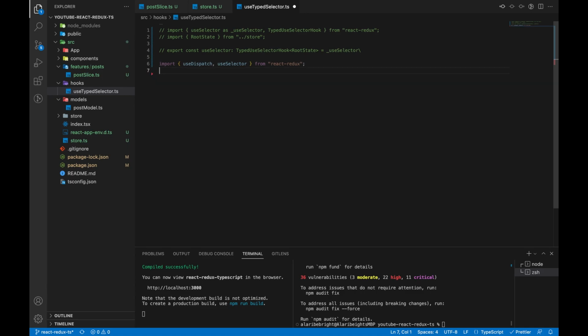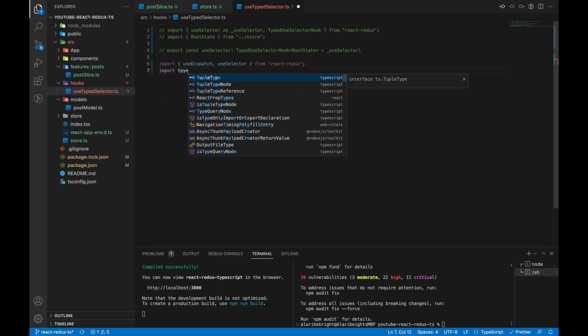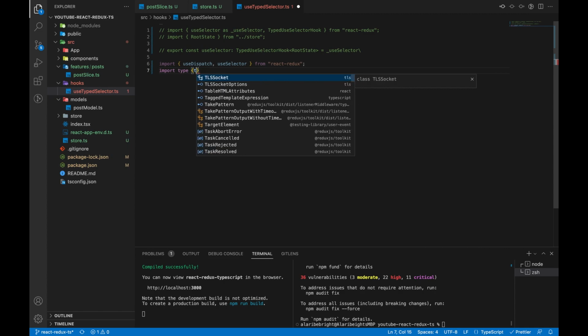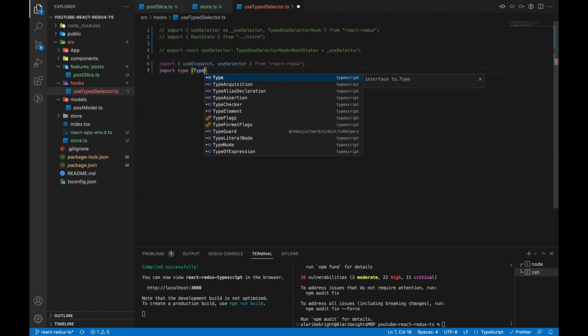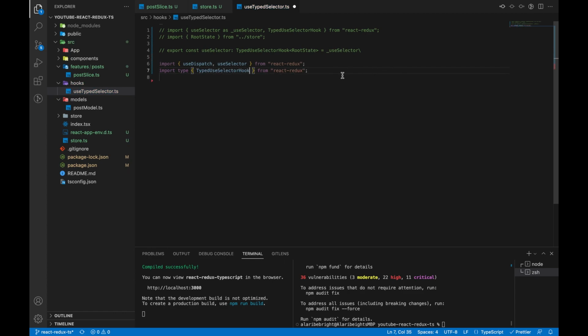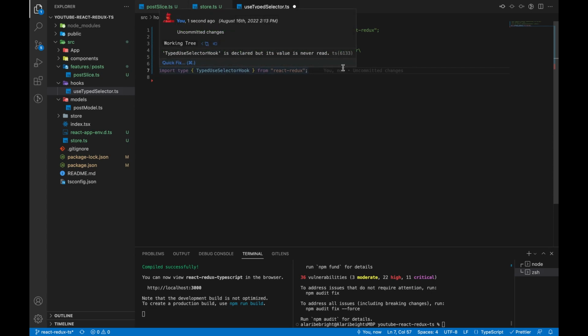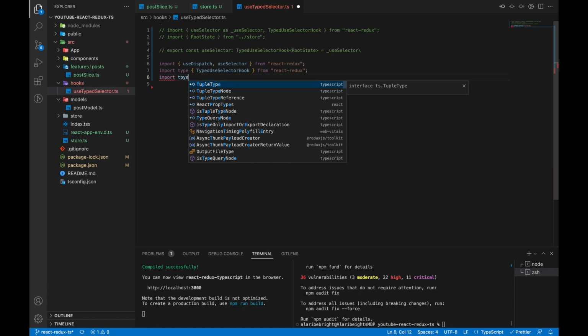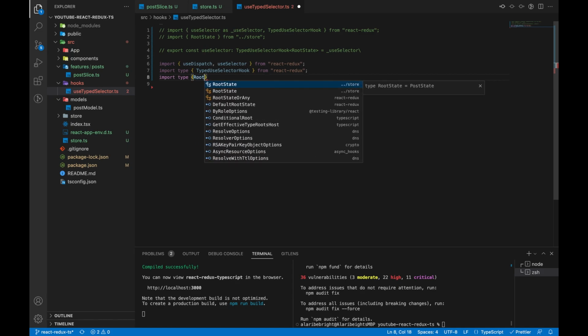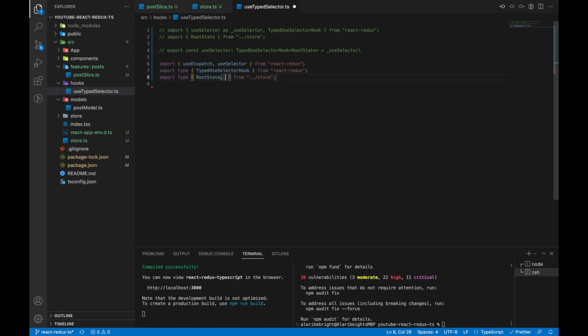Okay, and I'm also going to import type, and the type is the TypedUseSelectorHook from react-redux. Okay, because it's a type, so it's a type coming from the react-redux package, and we also need another type, so we need another type of RootState, but this now coming from our store, and we need our AppDispatch from our store.